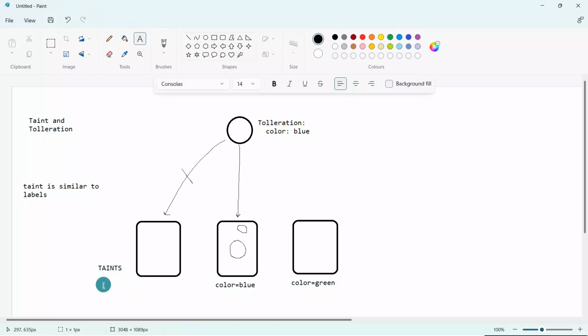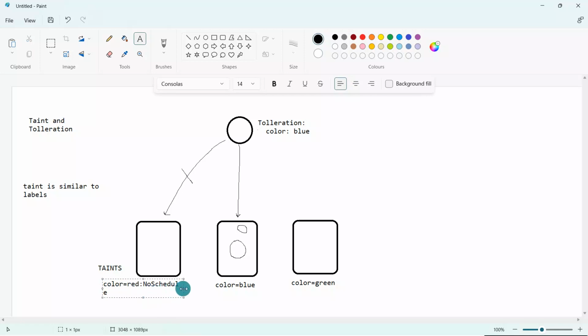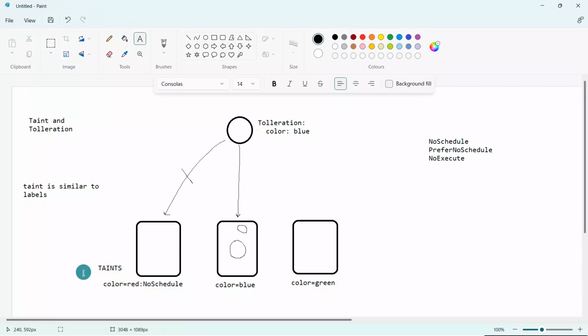So if you want to define taint, you have to define it like this: color equal to, let's say, red. This is the effect, okay, and there are three types of effect. One is NoSchedule simply, second is PreferNoSchedule, and next is NoExecute. NoSchedule is like simply let's try to match this color equal to red with this toleration. If this is not matching, then it will not allow to schedule.